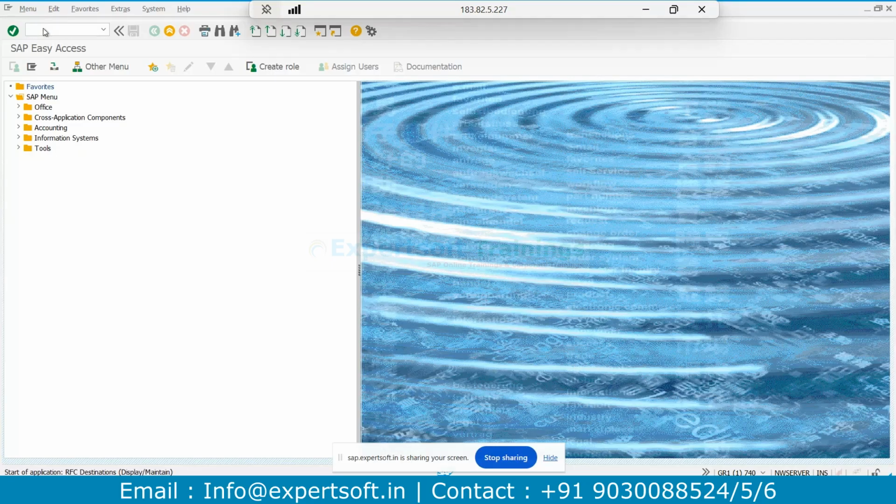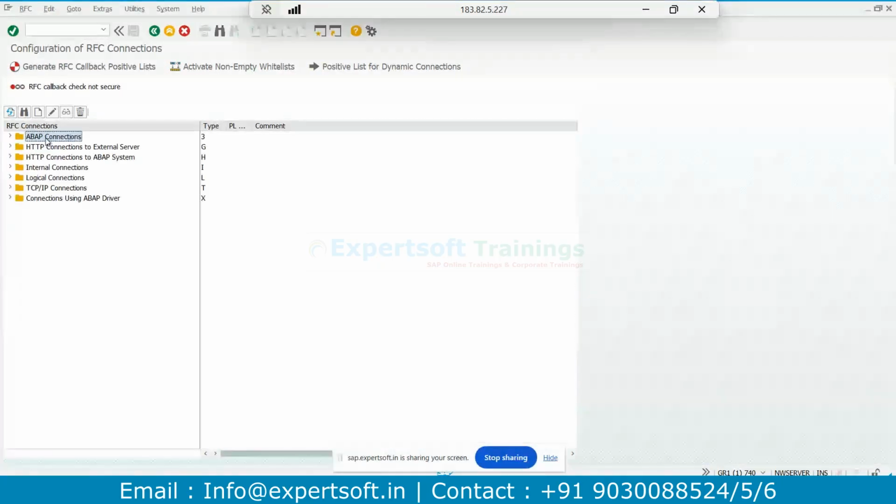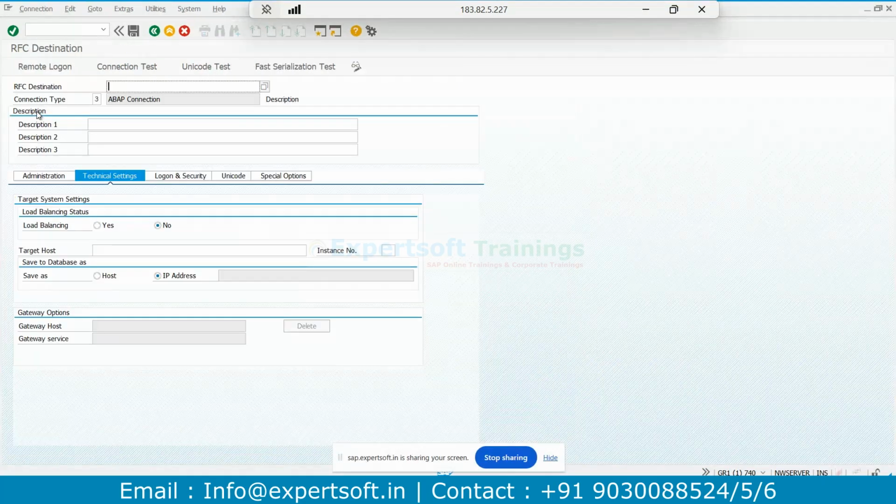Execute SM59 T-code. Then here we can select the RFC connections, ABAP connections. Why are we selecting ABAP connections? Both systems are ABAP based systems. Actually, SAP systems are ABAP based systems, so we are connecting between them. So select the ABAP connections. Now we can click on create.